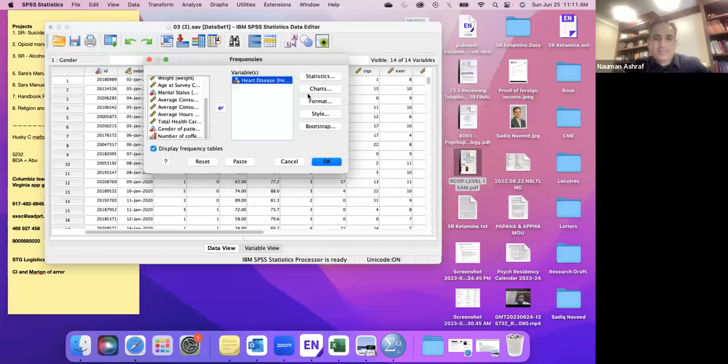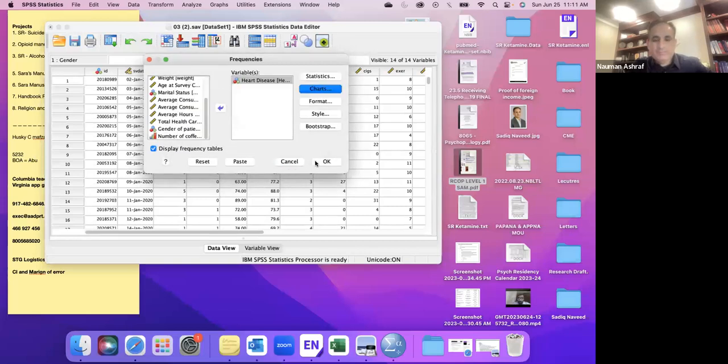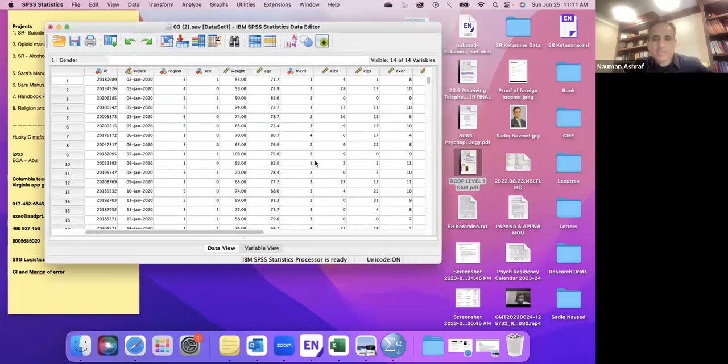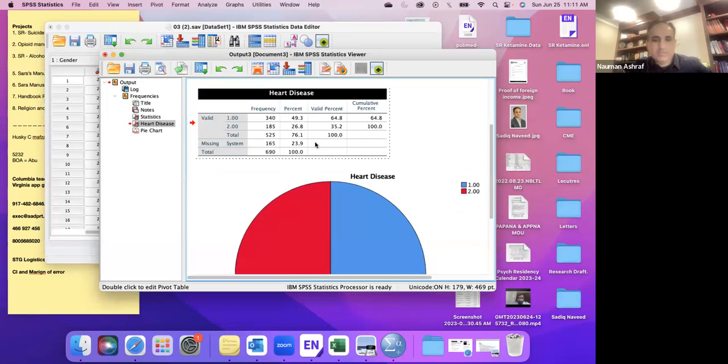Charts, if you want. Yes, Harish, go ahead. Then I will press okay, and this is the new output. You can also copy paste this. Harish, you can ask your question.